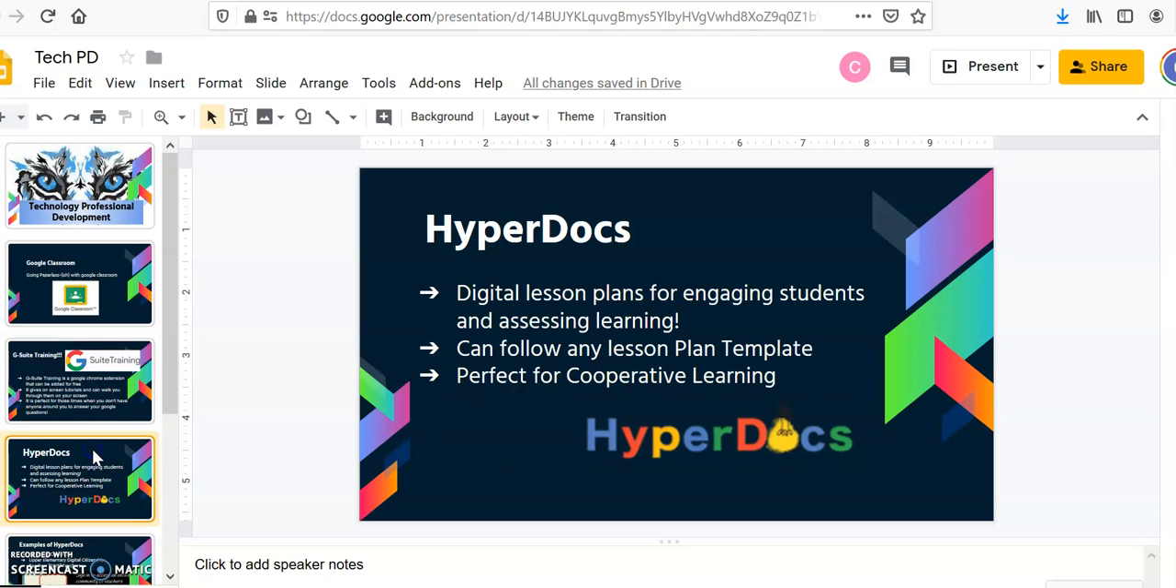Moving on to HyperDocs. HyperDocs are digital lesson plans for engaging students in assessing learning. They can follow any lesson plan template and are perfect for cooperative learning. Basically, you have a Google Doc or a slide deck, and you have links embedded in them to videos or reading or outside resources, and the students can view those, click through them. They can have choice menus, and then they can come back and answer questions about them on the document themselves.